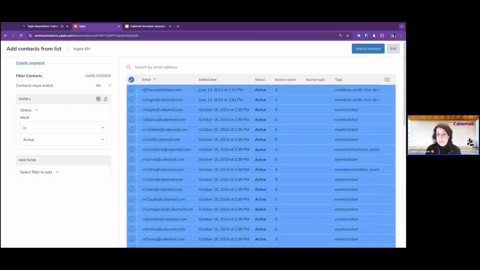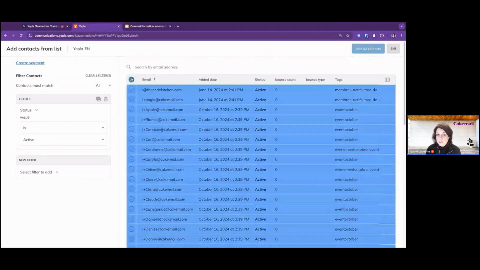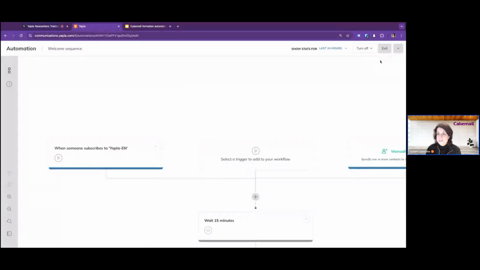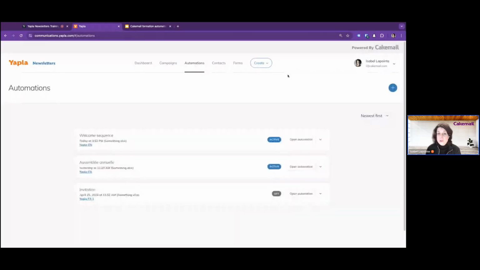I can manually add contacts to this automation, because if people are already in the list, they would not be automatically subscribed by entering the list. So I can manually add my contacts into this automation, or understand that people who will enter, subscribe to this list, will start to receive this information. So that is what I wanted to show you for today.